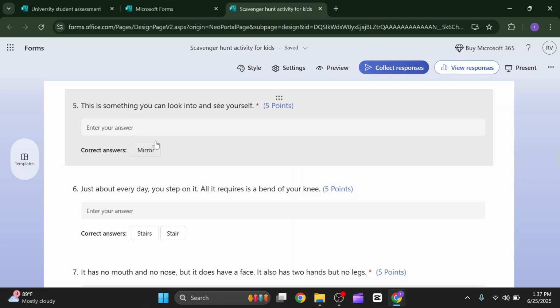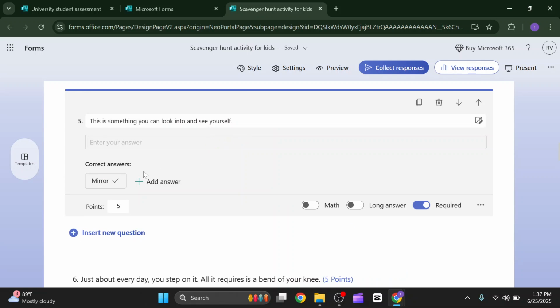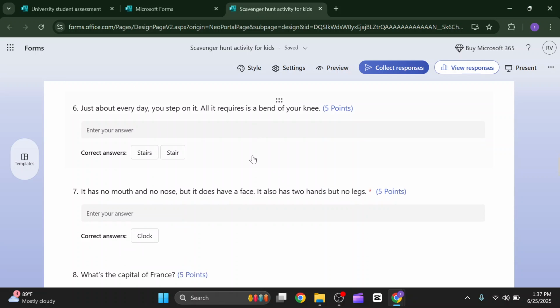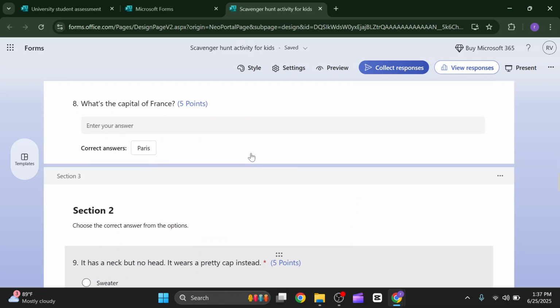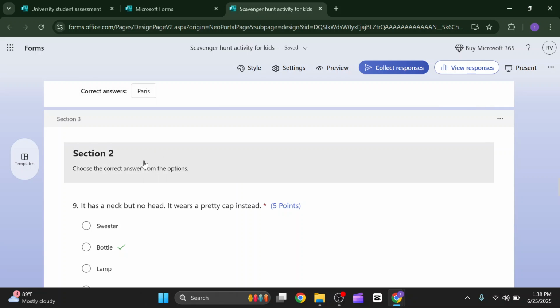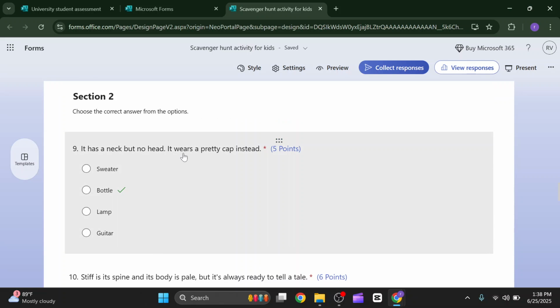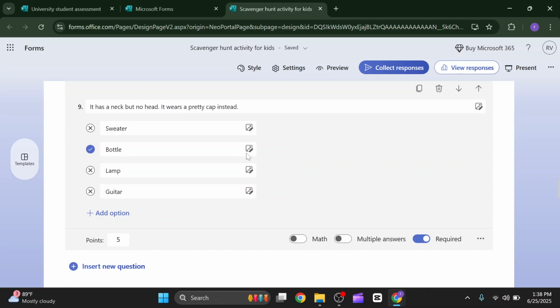And the template question is something you can look into and see yourself, and you can also add an answer here and provide the points you want to keep on this question, and you can do that for all the questions from here. And you can also see there's a section 2, it has neck but no head, and that's a 5-point question, and it has 4 options for one question. You can also add other options from here, and you can just select or unselect the correct answer from here.